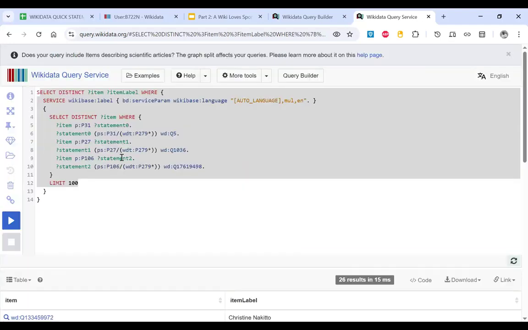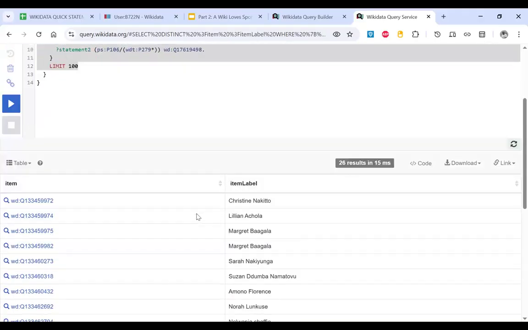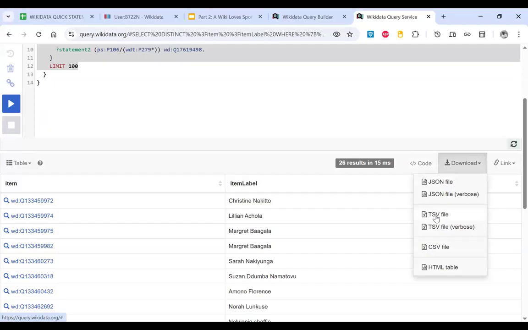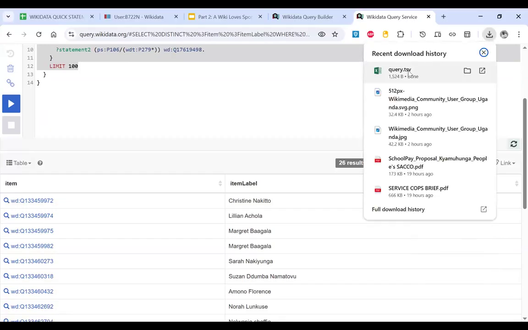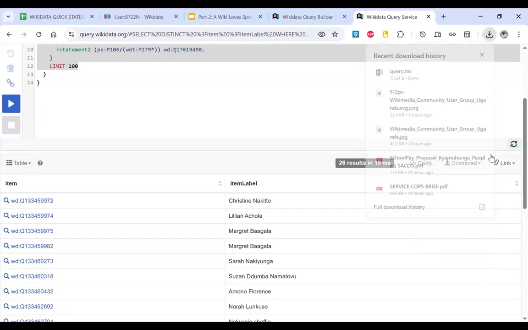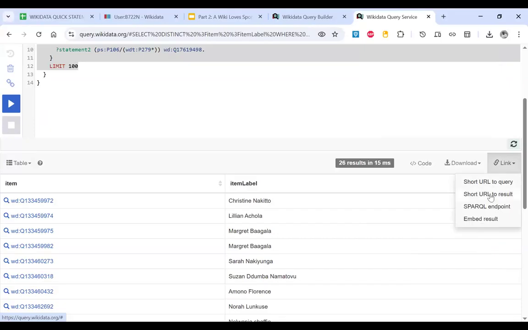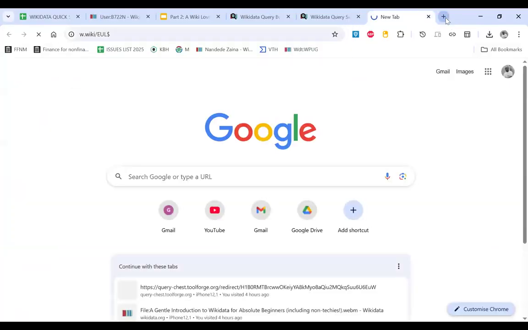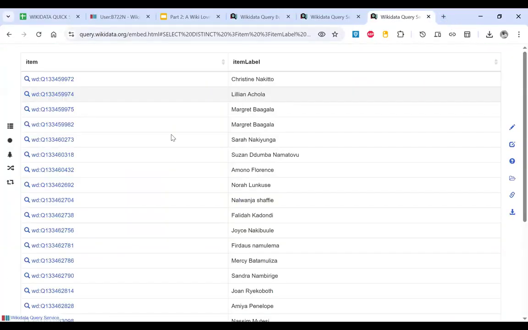And the beauty of the query service is it has multiple options. You can click to download here. What format do you want to download? Do you want TSV? You want HTML table? So you can choose to download a list of these people, or even you can choose the link that brings you to the result. When you copy this link and paste it on a certain website, it is going to bring you to the result here.